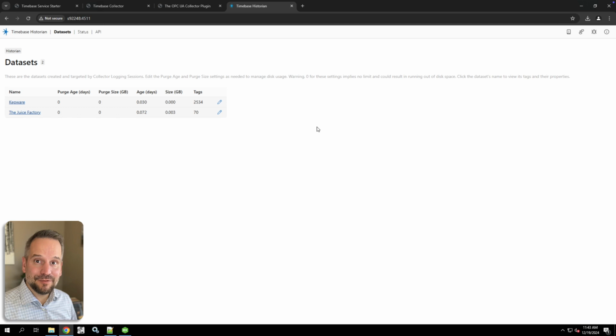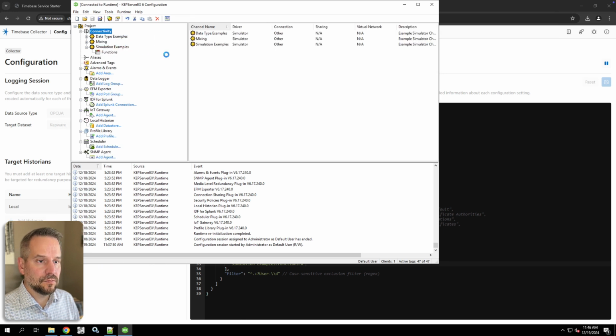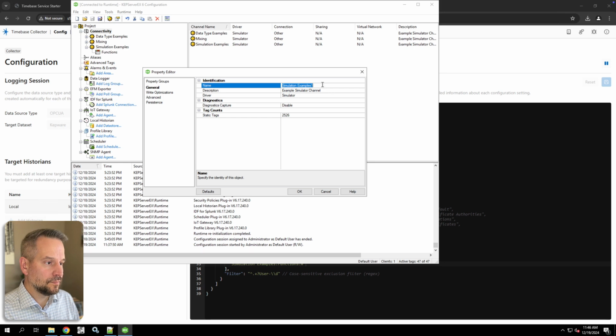So pretty fast path, right? To be able to custom select the tags that you want, the tags that you don't. I could have done a series of rules inside of those subscriptions. So again, let's take our simulation example. And what if we wanted to create another simulator? We'll call this one our second example.